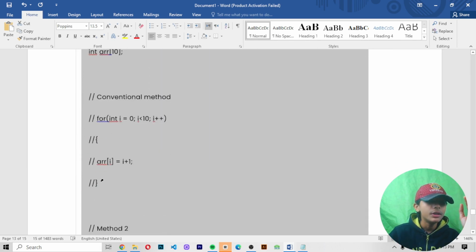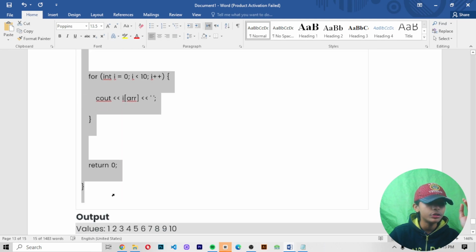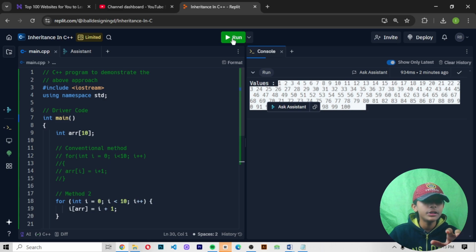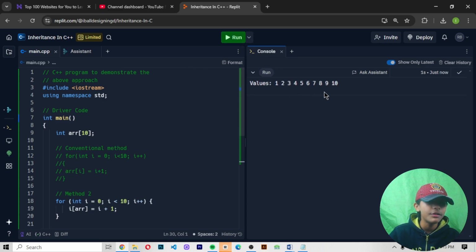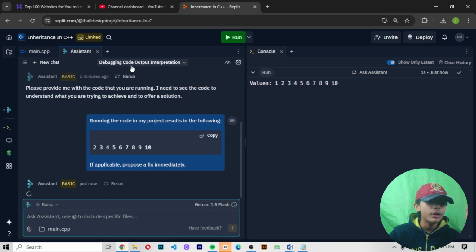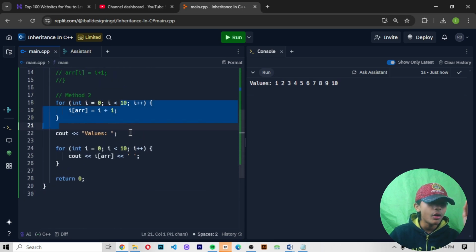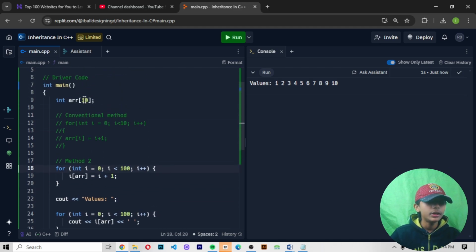Let me show you. There's one more code here. So let's run this code. When I paste this code and run it, you can see it gives me the output in 1 second. And now it gives me 10. Why does it give me 10? Because I wrote 10 here. If I write 100, it should give me the numbers 1 till 100. And if I write 200 here, it gives me 200.